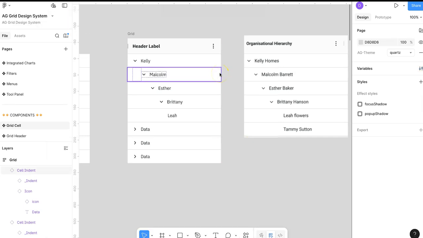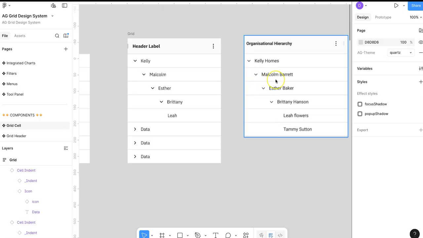And there you go, that's a brief demonstration of how to access the indentation cell and how to replicate the tree data structure within your cells.